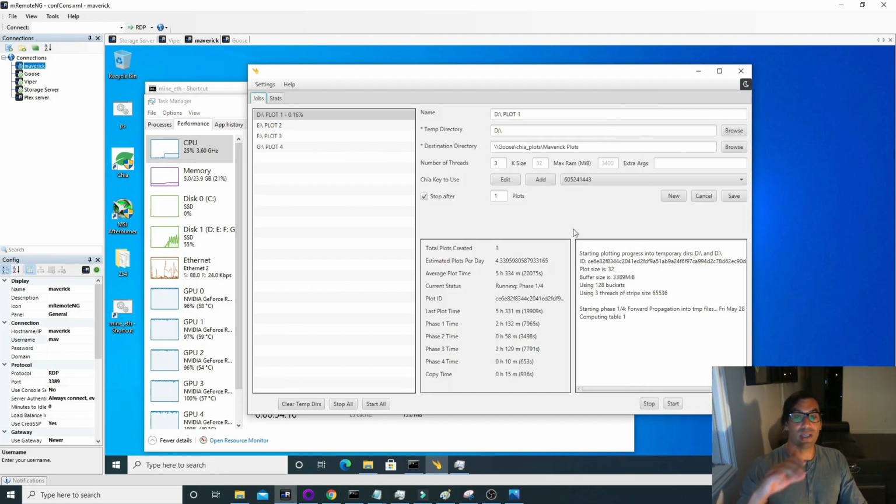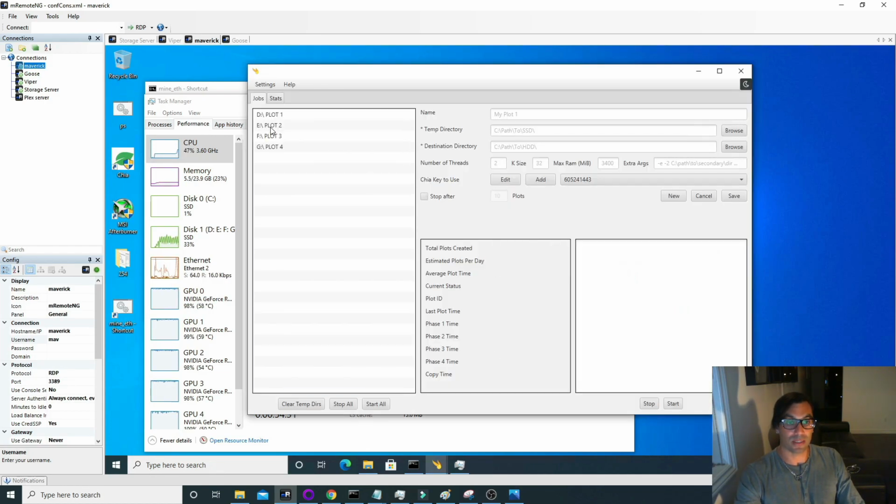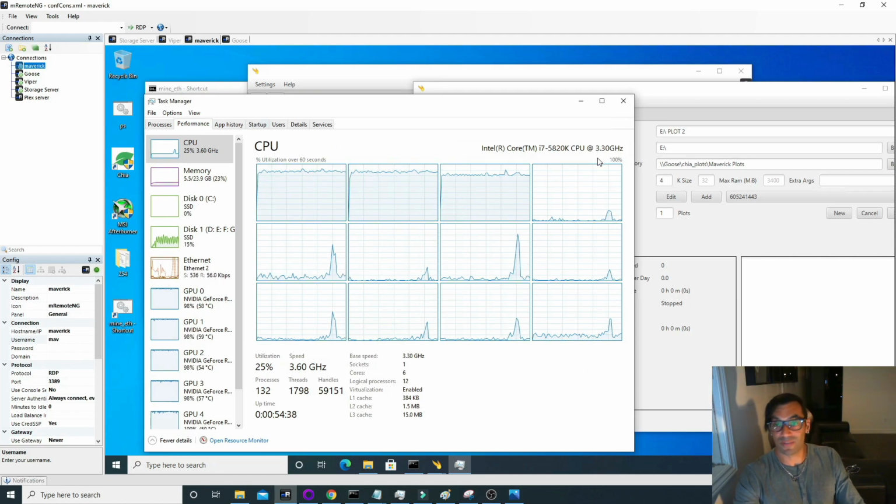So if I want to go ahead and, unfortunately, I can't allocate CPUs in here. It says the number of threads, but they're random, and I don't know how it selects them. So we're going to reopen another Harry Plotter, run as administrator, and we're going to select plot 2. Again, it doesn't matter. But now that I have 2 Harry Plotters, we need to go back and set the affinity for this next one to use CPU 3, 4, and 5.